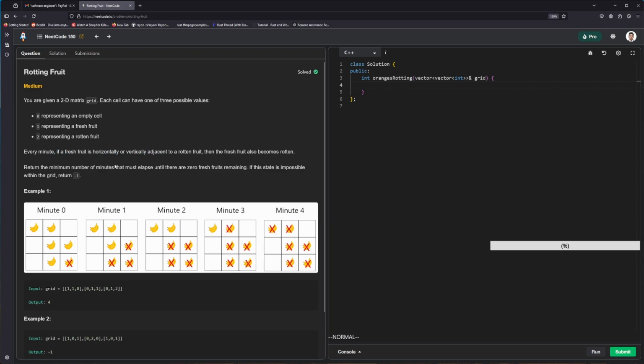So the problem statement is: you are given a 2D matrix grid and each cell has one of three possible values: 0 representing an empty cell, 1 representing a fresh fruit, and 2 representing a rotten fruit. Every minute, if a fresh fruit is horizontally or vertically adjacent to a rotten fruit, then the fresh fruit also becomes rotten. Return the minimum number of minutes that elapse until there are 0 fresh fruits remaining. If it is impossible within the grid, return -1. Okay.